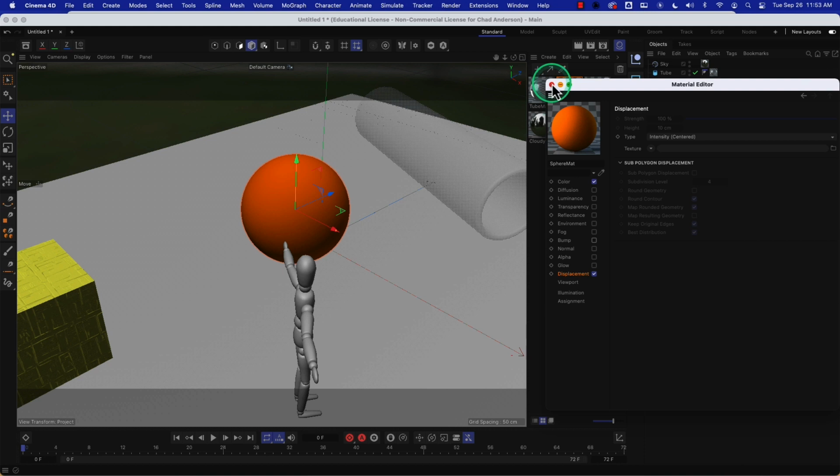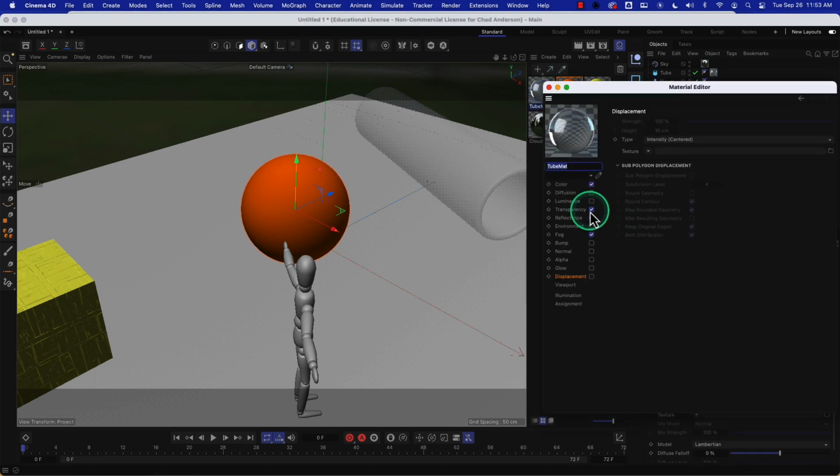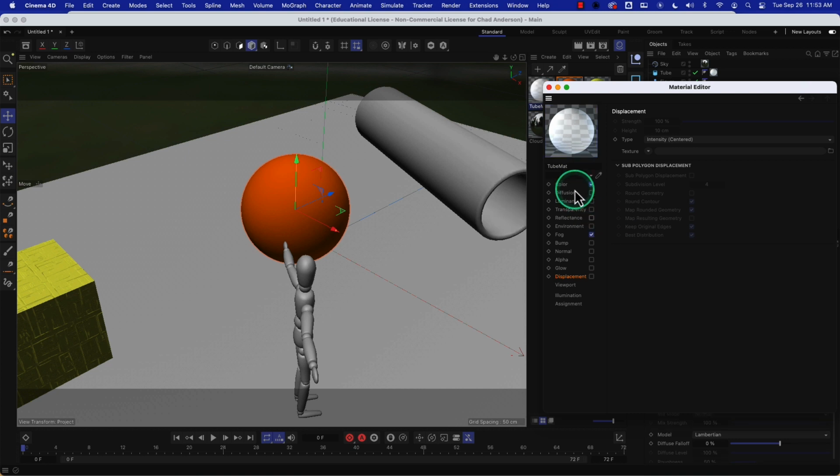Actually, we're going to go to the tube, for example. Let's just play with the tube. We'll turn off the transparency. We'll get rid of the reflectance. We'll actually add a color.